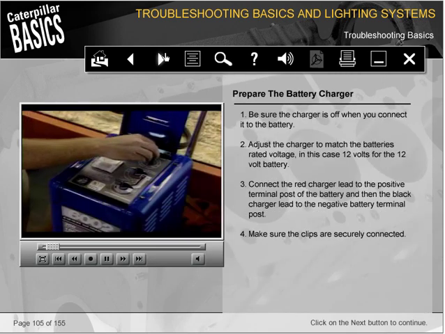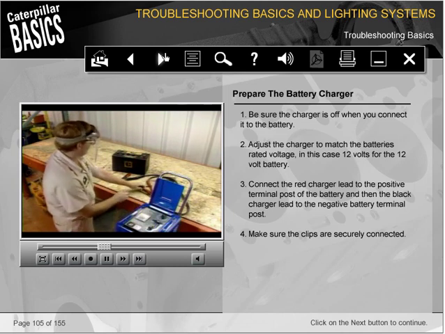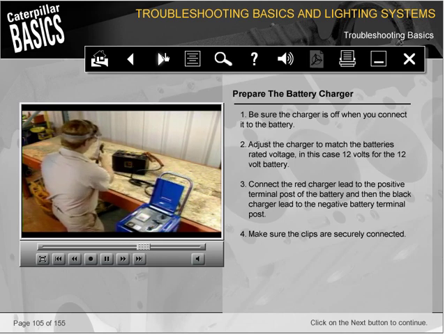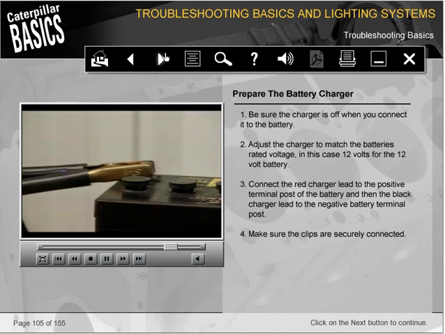1. Be sure the charger is off when you connect it to the battery. 2. Adjust the charger to match the battery's rated voltage, in this case 12 volts for the 12-volt battery. 3. Connect the red charger lead to the positive terminal post of the battery and then the black charger lead to the negative battery terminal post. 4. Make sure the clips are securely connected.